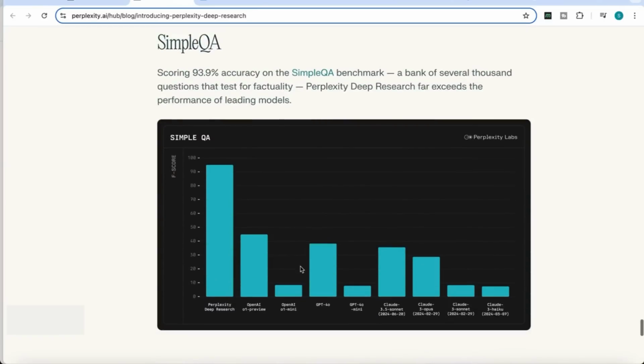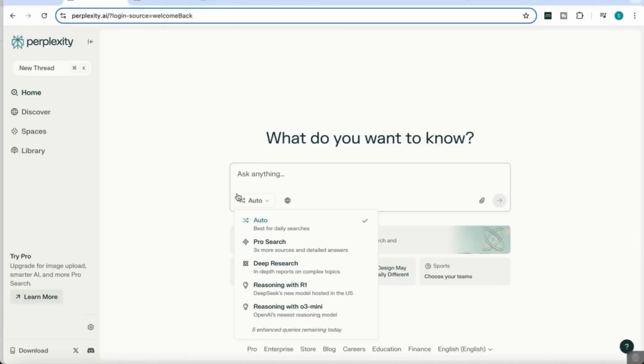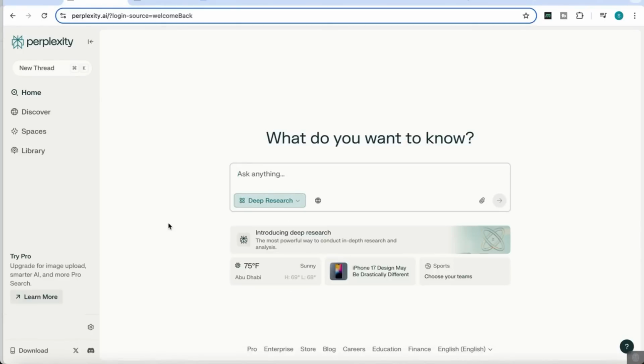Now, one more thing is that it scores 93.9% accuracy on the SimpleQA test, which is again significantly higher than all the other models. So with this background, let's get started on using Perplexity's deep research and looking at our use cases.